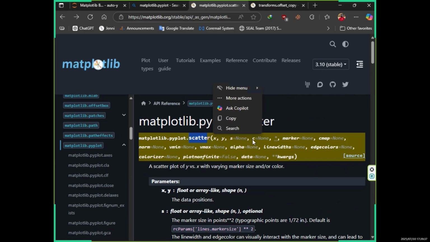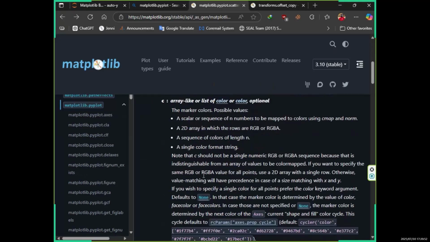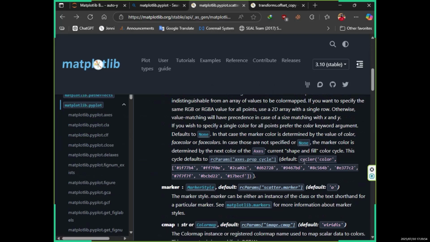Now I am asking you to call for this C. What does C do? If we specify C equals something, what will happen? You can go into the description and see. C is array-like, a list, or color, optional. That means we can set the color for the points. So here we have examples of how we can put the colors in our code.